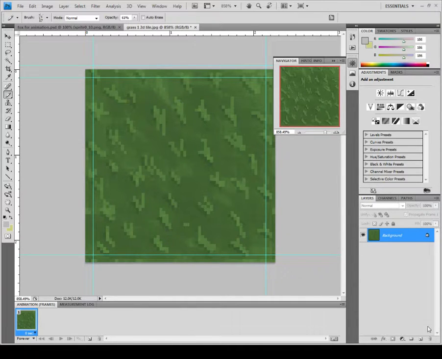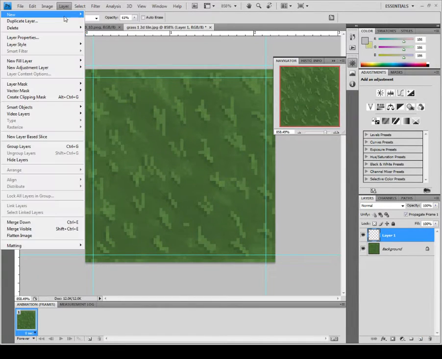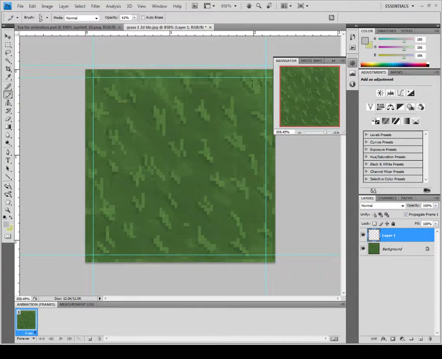So the first thing I'm going to do is make a new layer. I can either click the new layer button down here, or I can go Layer, New Layer up here. And it's on this new layer that we're going to do all our editing, and I'm going to create different layers for different variations of my tiles.